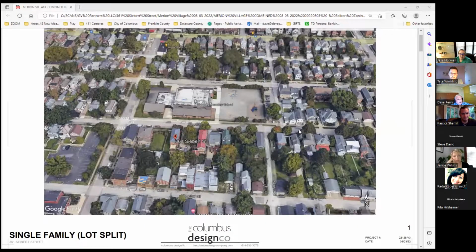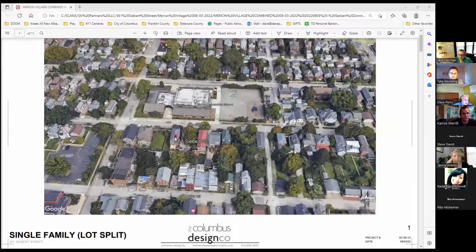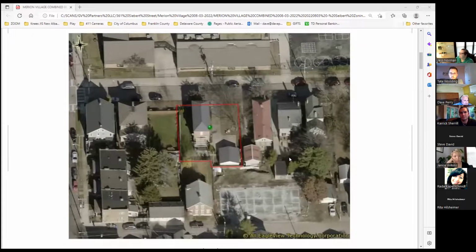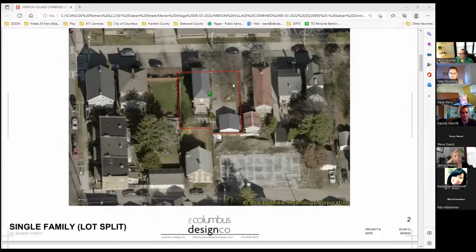Aerial photo, quickly, I'll just repeat. The site is 361 Siebert. It is east of Brook and across the street from Siebert Elementary. The site is zoned R2F. This is a little different view with the auditor's GIS. It's a winter shot because there are no leaves on the trees.